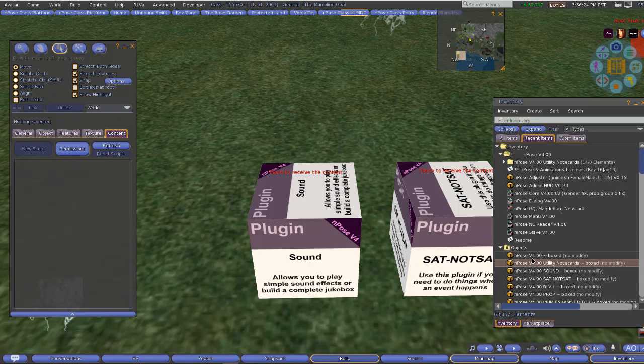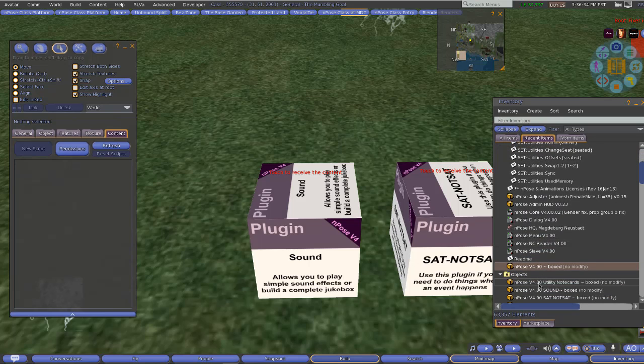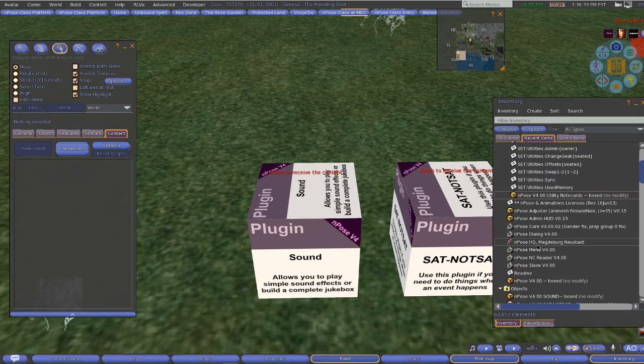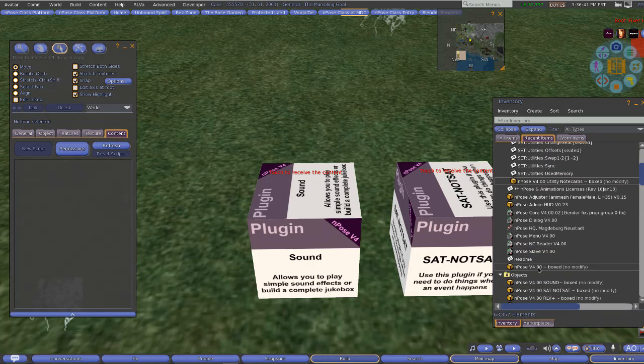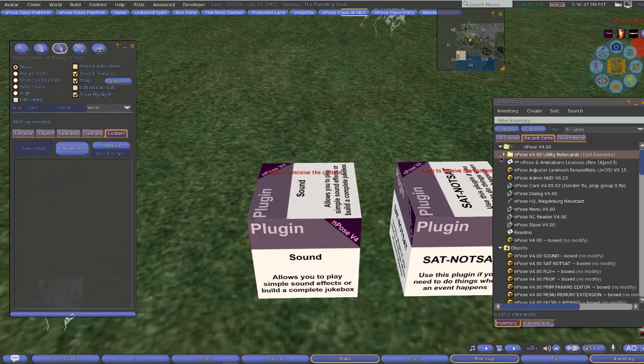One thing you can do if you wanted to is to add that original box in with the utility note cards. Now we've got the nPose V4 box, and we've got the utility note cards within there, so we can always find it again. Next plugin is a sound plugin.